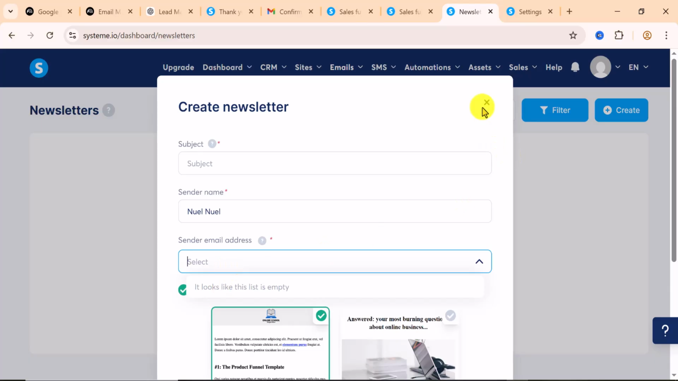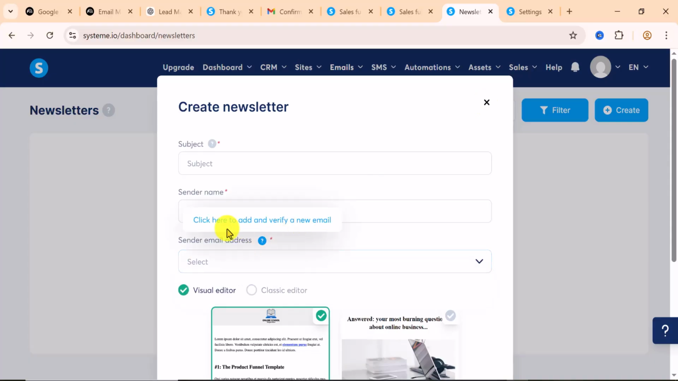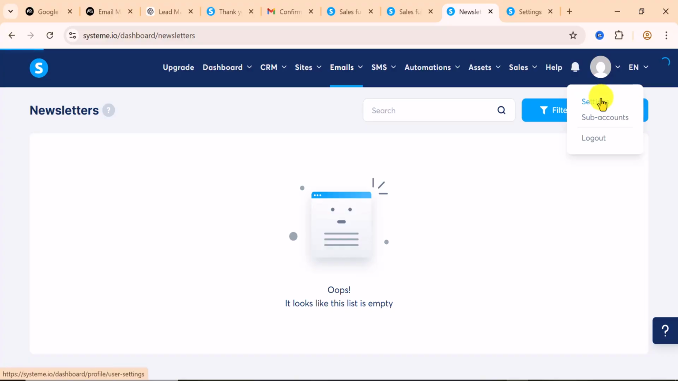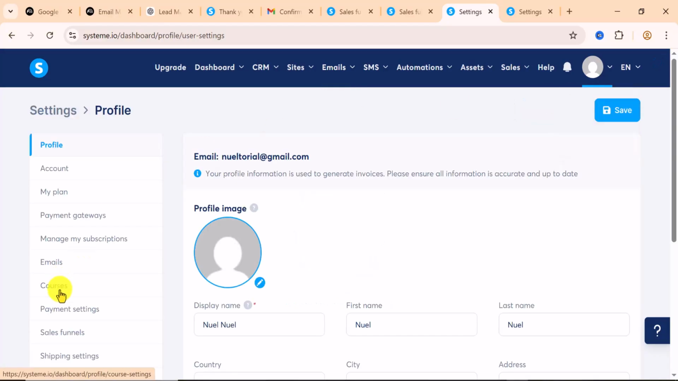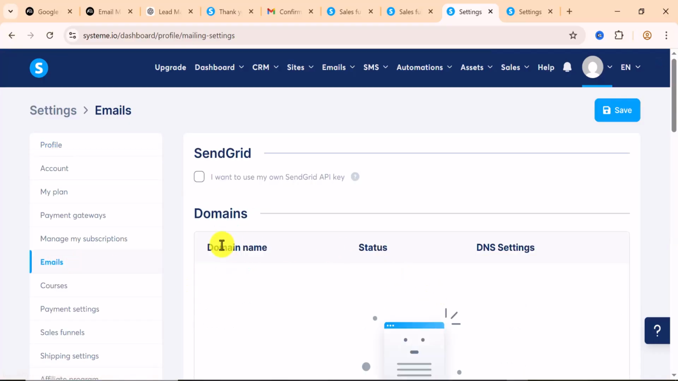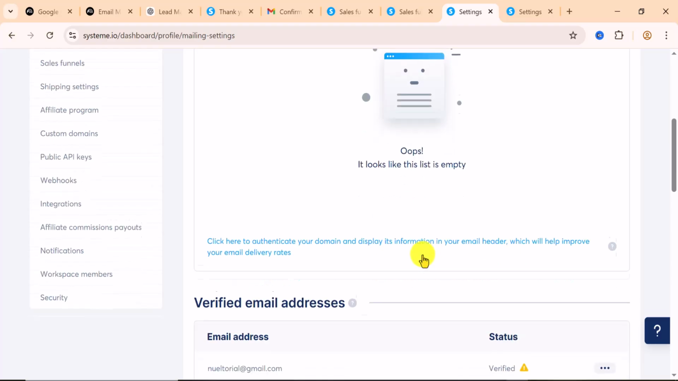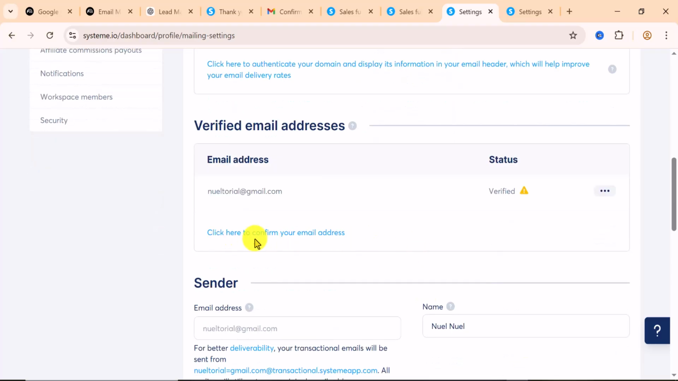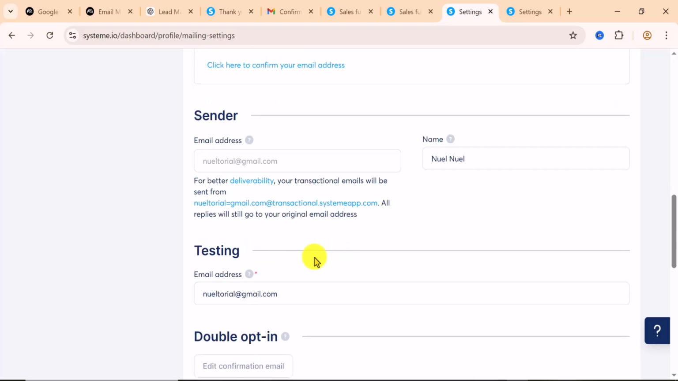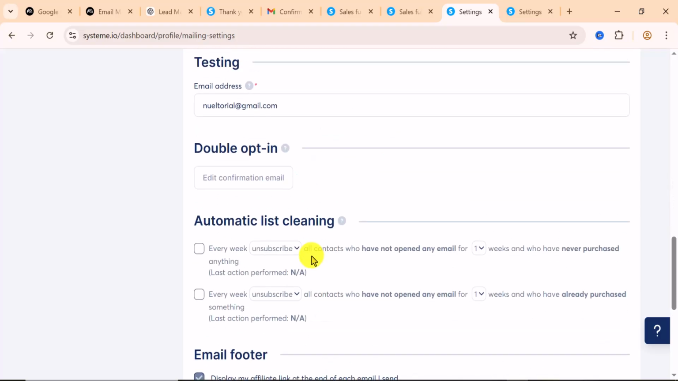All right. So to do that, I can simply click here. If you click on this blue sign, click here, it's going to take you to the settings, or you can just come to your profile here, come to settings, and here you want to come to emails, and you'll be taken to where you need to add a domain name. As you can see, I don't have any domain. And then I need to add an email address that I will be using to send this email.